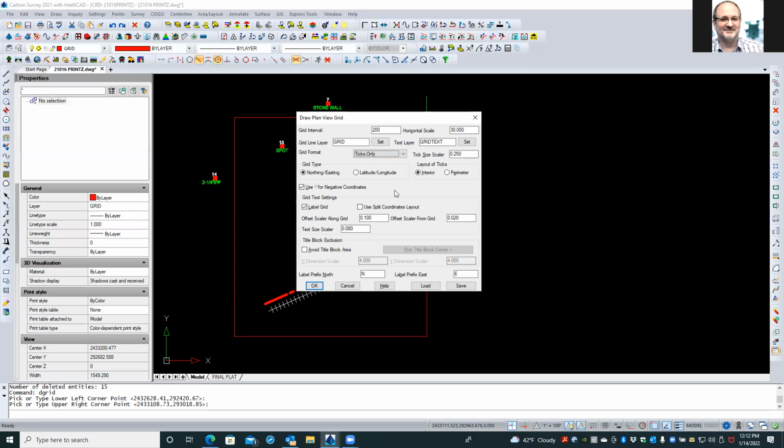Layout of ticks, interior. If one of the options there was perimeter only, what would that do? I think it would draw the little ticks inside this square just along the edges, the implication being that you would put down a straight edge and draw your line across. And so we want to make sure we have ticks.